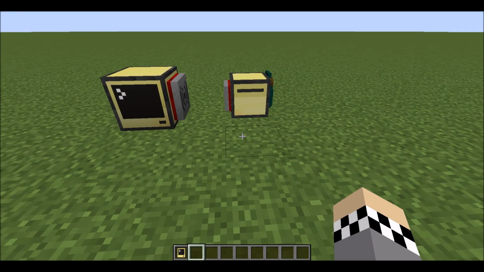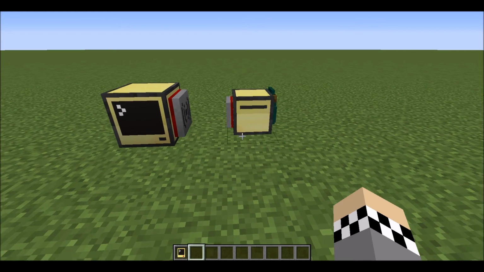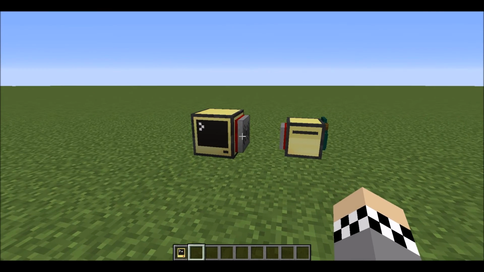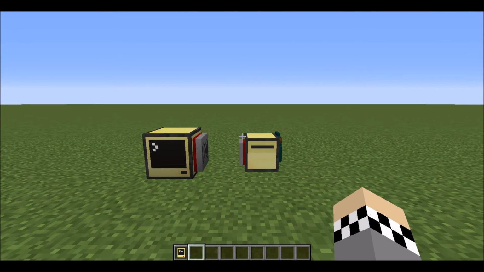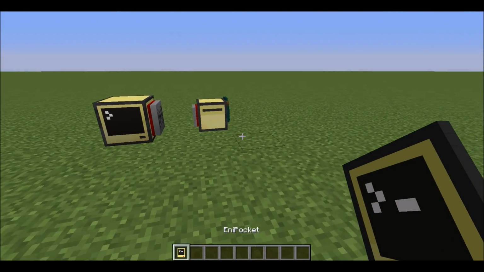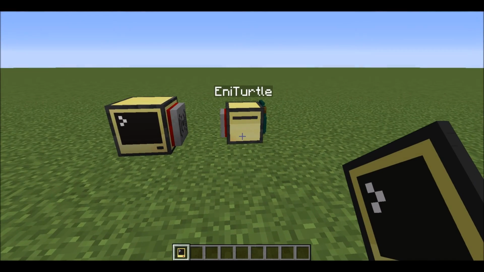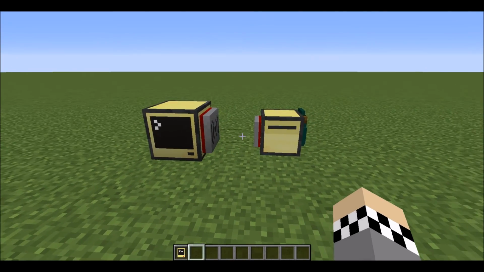Don't quote me on that. But then there's also a tree program, which will basically just mine out an entire tree. But there's also a move program as well, which will just move the turtle around to your heart's desire. But yeah, so that's basically what I've got in the description.